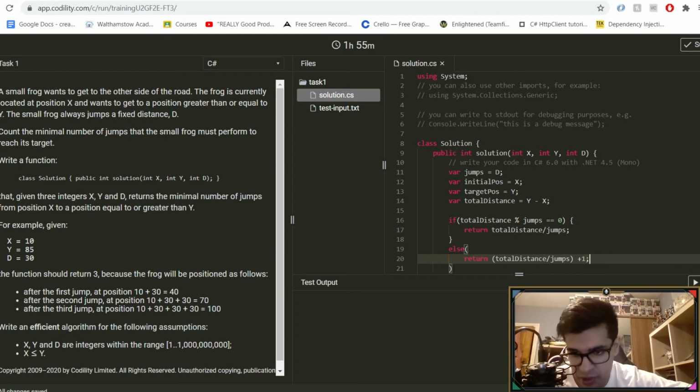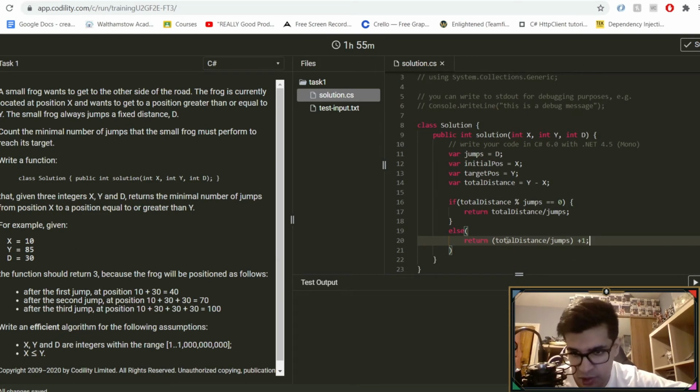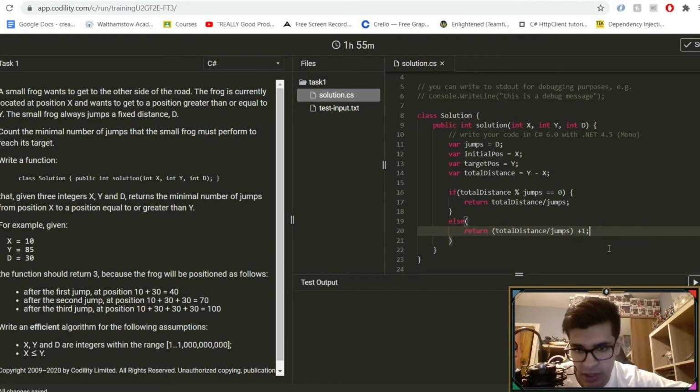But what happens is when it's compiled, it's gonna return the single integer that it is rounded down to. So it's gonna return 2, and that's not what we want. We would want 3 because it's gonna take 3 jumps to surpass it, which is why we always add 1. The number isn't perfectly divisible. So we've got our statement there, which is all fine.